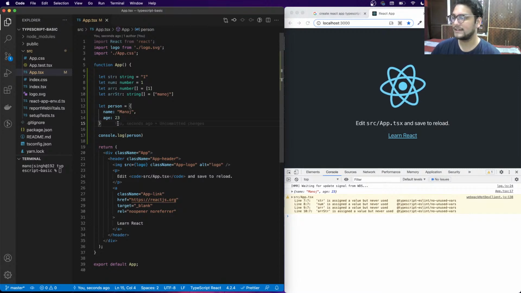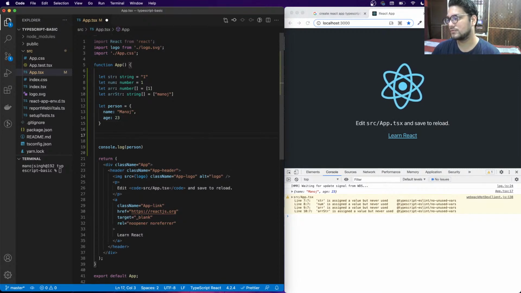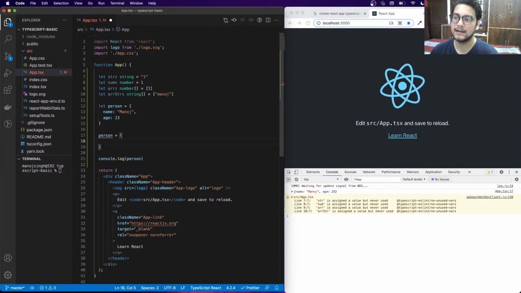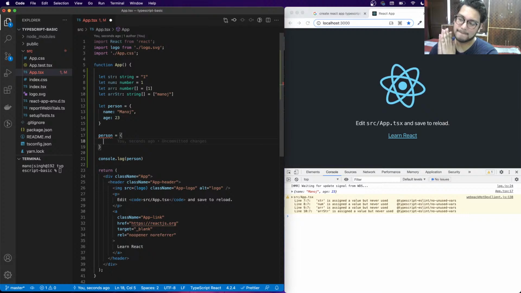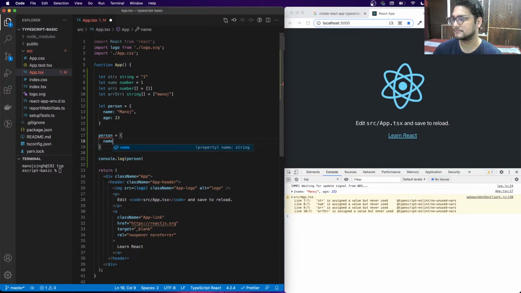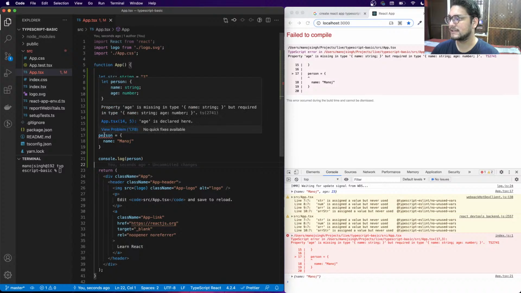So what if I try to do this person? So for example, I am trying to give it incomplete information. For example, just a name, right? Just a name. And when you do this, it will throw an error that property age is missing in type but required in type this. So basically it's telling you that there should be age as well.